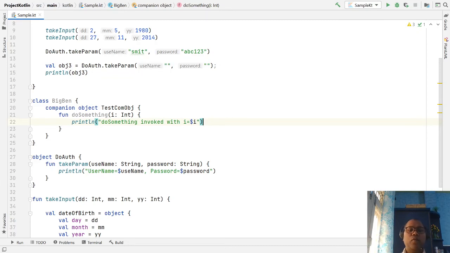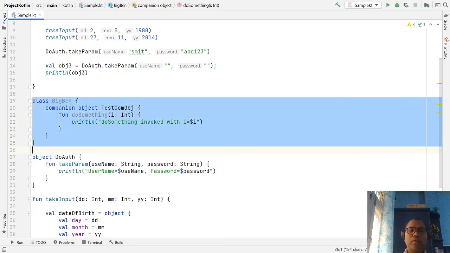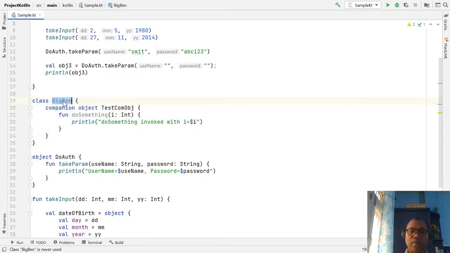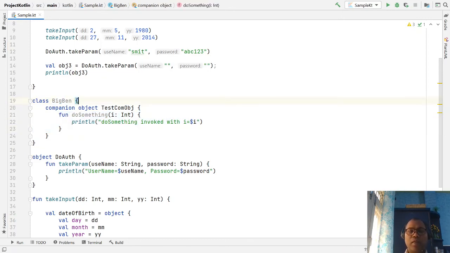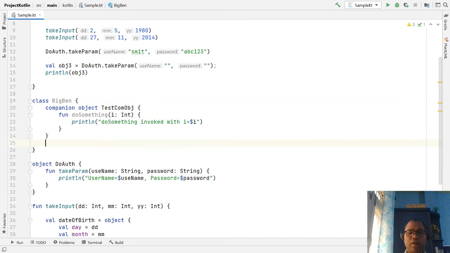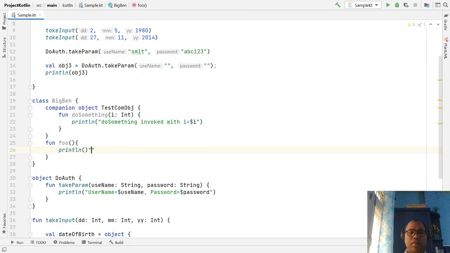Generally, whenever we write any class in Kotlin, first you have to get the object of that class, and then you call the particular set of functions. But here in this class, let's define fun foo. Here you can say println "I am inside foo".